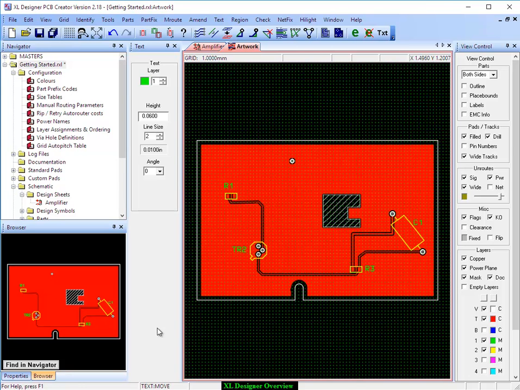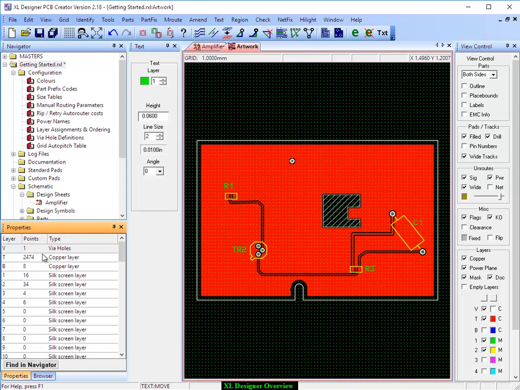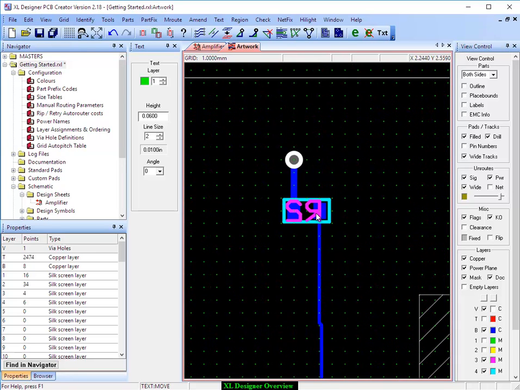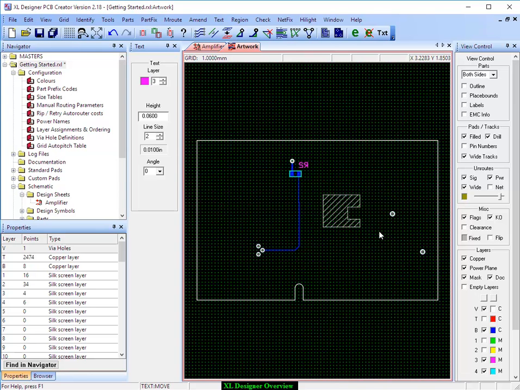And so now if we look at the properties of the artwork editor, we've now got the via layer and the top and bottom layer. They've all got some points on them, which means that there's information on those layers, and we've also got information on the silk screen layers. So if we now turn off the top layer and have a look at the bottom layer and the flipped components, which is only the one, we can move the label for that one, and bear in mind that because that component's flipped, the text has been flipped automatically. So that's how the silk screen is generated.